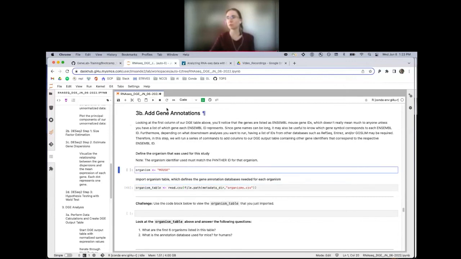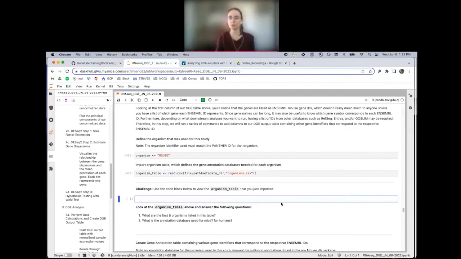Oops, I also forgot to run the cell above it. So everyone, please make sure to run the cell that assigns the mouse string to the variable organism, and then run the cell defining the organism table. And we can use the code block below to view the organism table that we just imported.